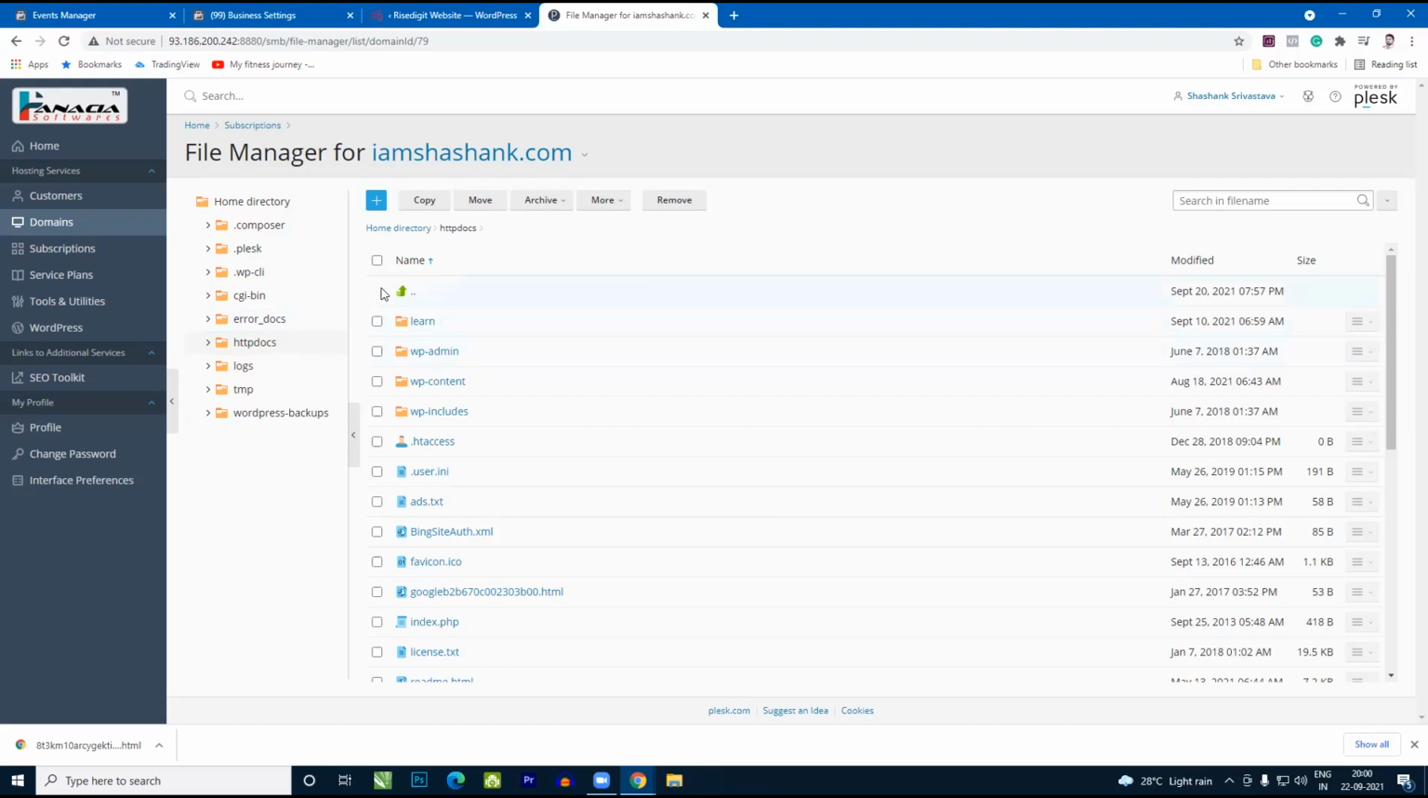So I have a Windows server. That's why, although this directory will look similar, you have this one single directory wherein you will see all these folders: WP admin, content, includes, if you already have a WordPress website. So here you need to upload that file. This file is going to be uploaded here.